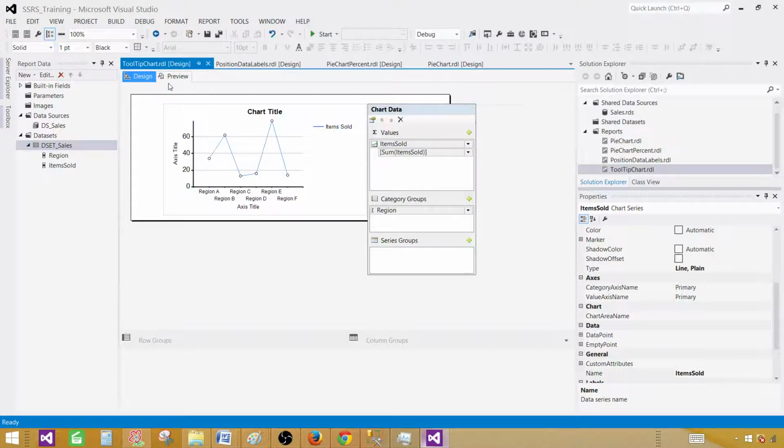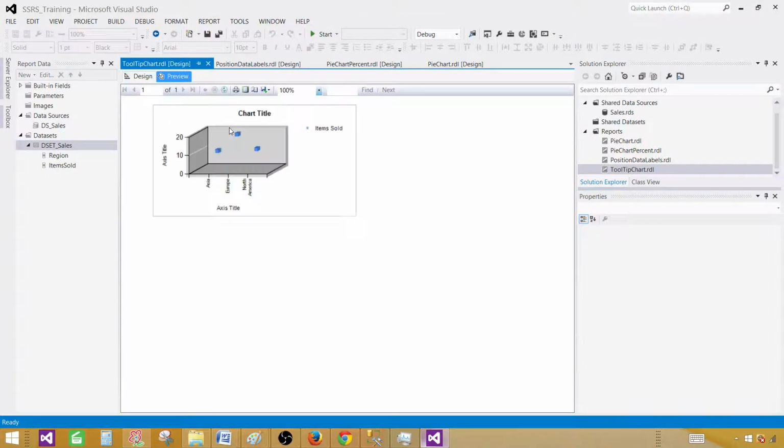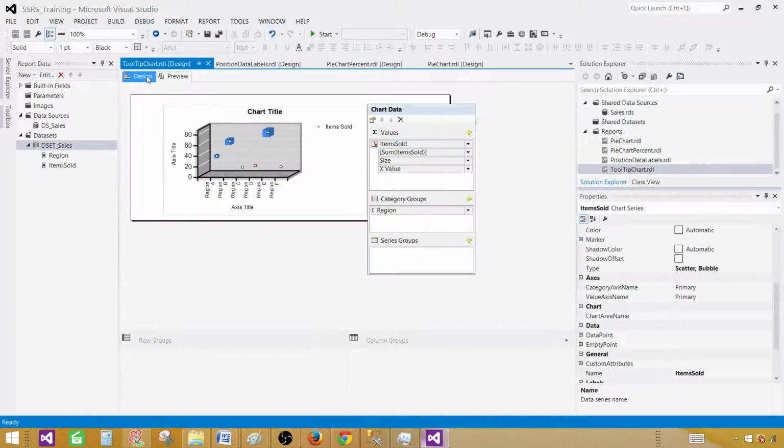If you are interested, you can play with this a little more. You just have to right click, change chart type, select different types of charts, and play with it. One more thing, let's try the 3D bubble and see what happens then. Now here we hover our mouse, 10, and then Europe 19, North America 11. So it works great.